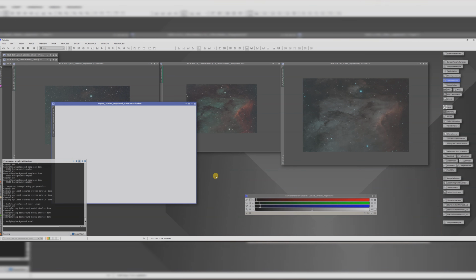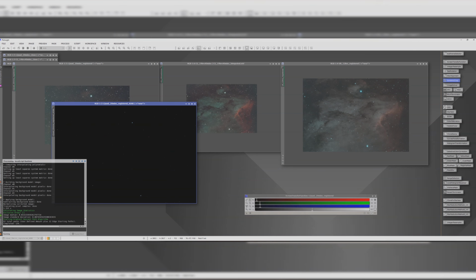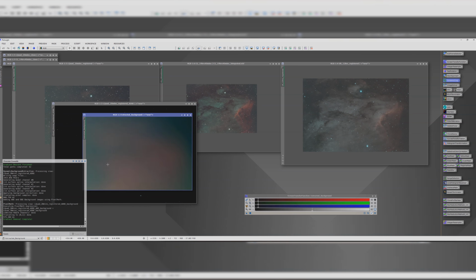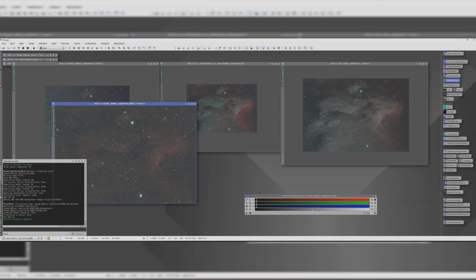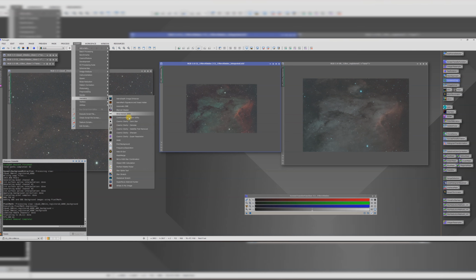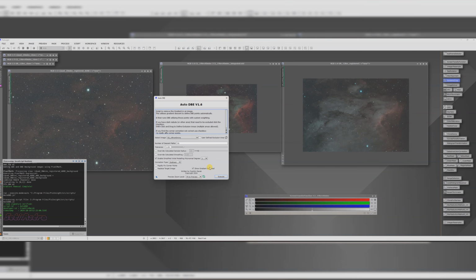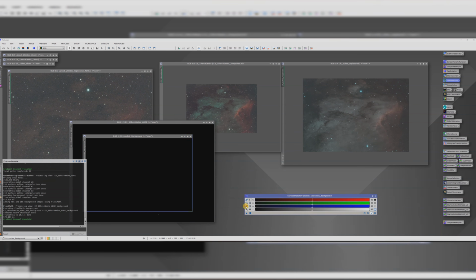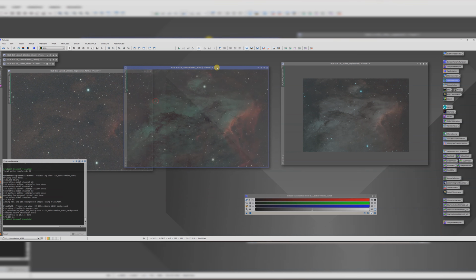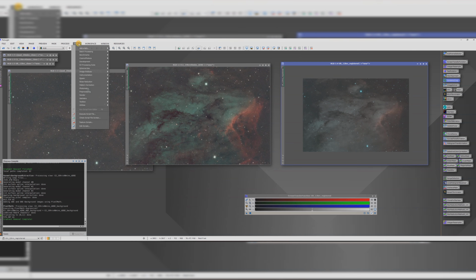So let's run that on the L-Quad. And if we run some unlinked STF, we can see the gradient there that's been removed. Okay, we don't need that one. And let's run it on the E2. Looking good. And then we're going to run it on the OIII Ultimate data.